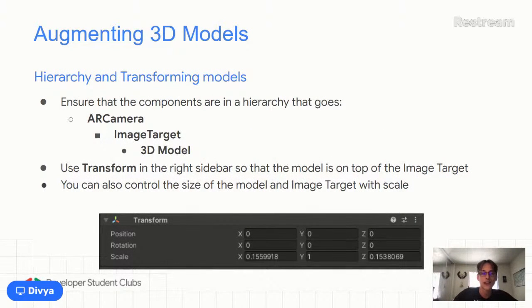All right, so this is how to set up your hierarchy. You're going to make sure you have your AR camera, and then you have an image target underneath that, and then the 3D model underneath that. You've got to make sure that they're children of each other, and not just on top of each other. And then you're going to use transform to make sure that your 3D model is on top of the image target instead of off to the side, unless you want that, which is fine. We didn't want that. And you can control the scale of it.